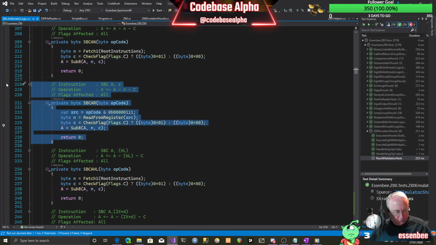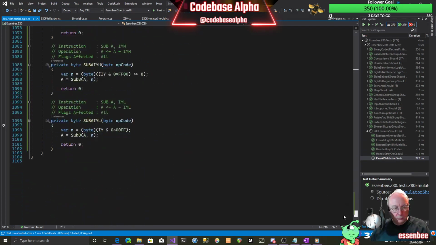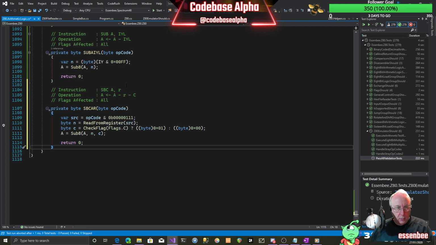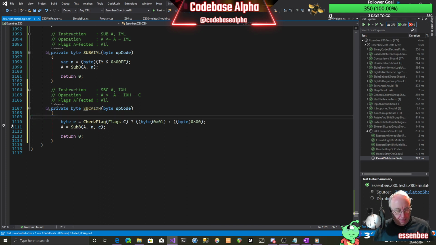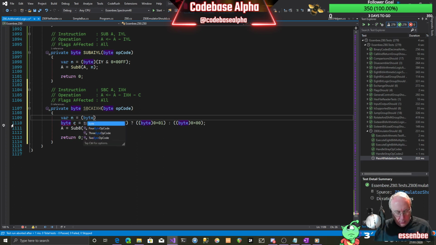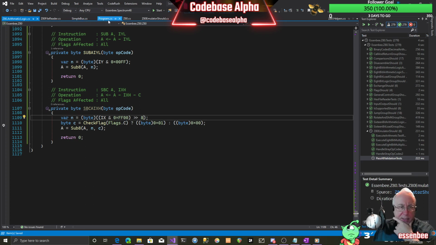So this is the code we want. Once again we can start off with the high byte of the X register. Remove this code. And we can say that N is going to be byte X, mask off the top of it, and then bit shift it. Okay, so that's that. Let's test that one out.